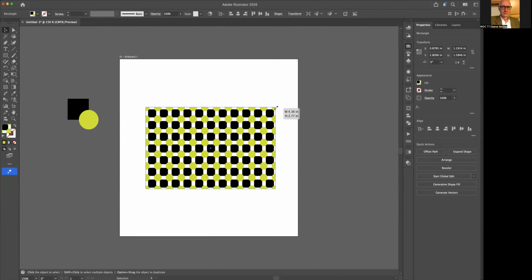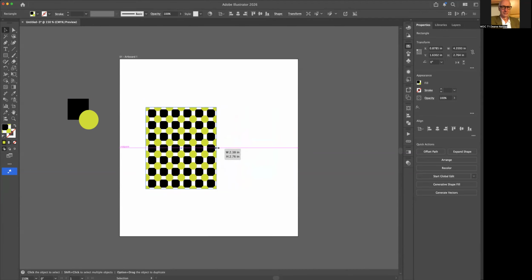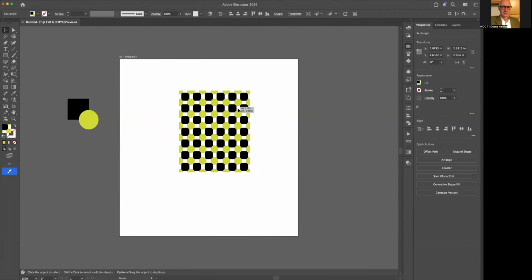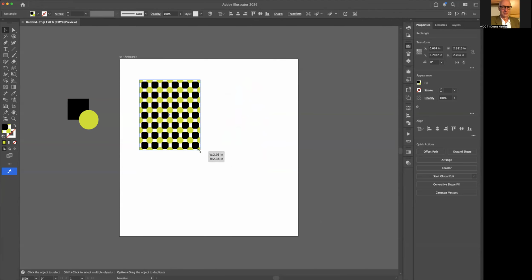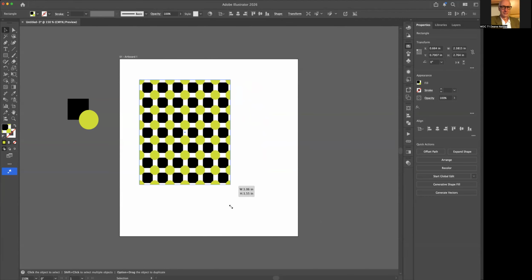So that's kind of a challenge for the pattern maker. Illustrator, Settings, General, Transform Pattern Tiles. Okay. Now I can move this around again. And if I want to make it bigger or smaller, I can do that. Okay.